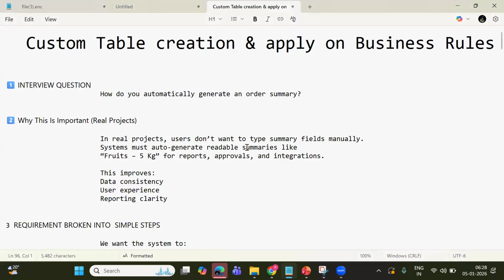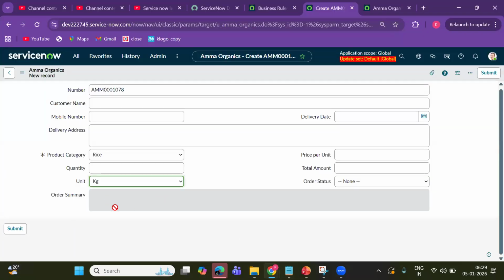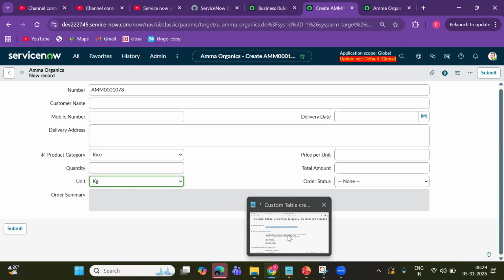Let's start our task. The interview question is, how do you automatically generate an order summary? Automatic means it's a complete automation. It's not manual. So why is this question important?